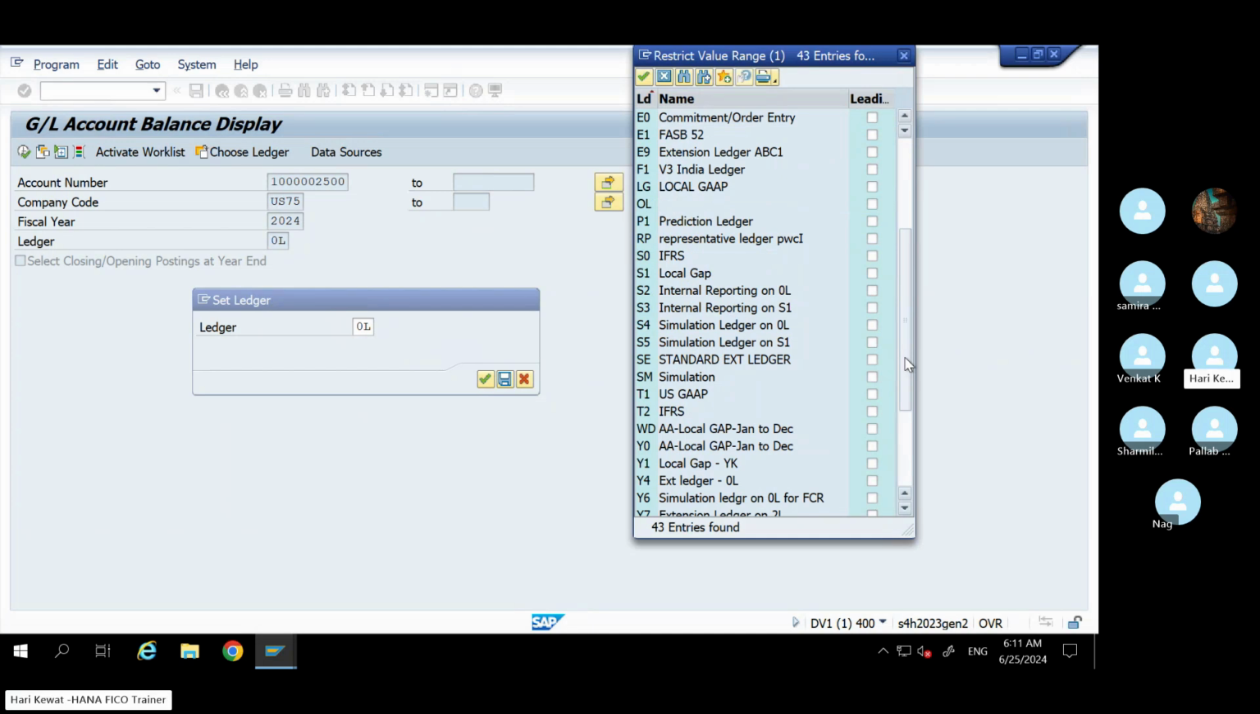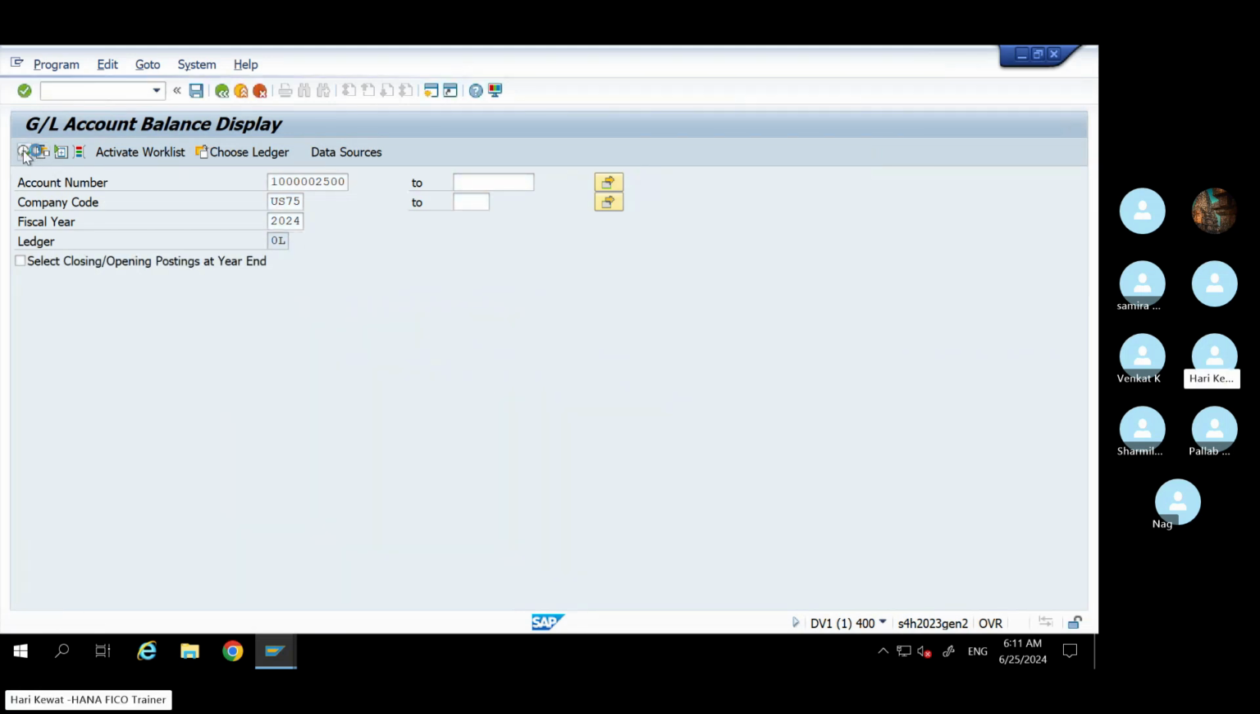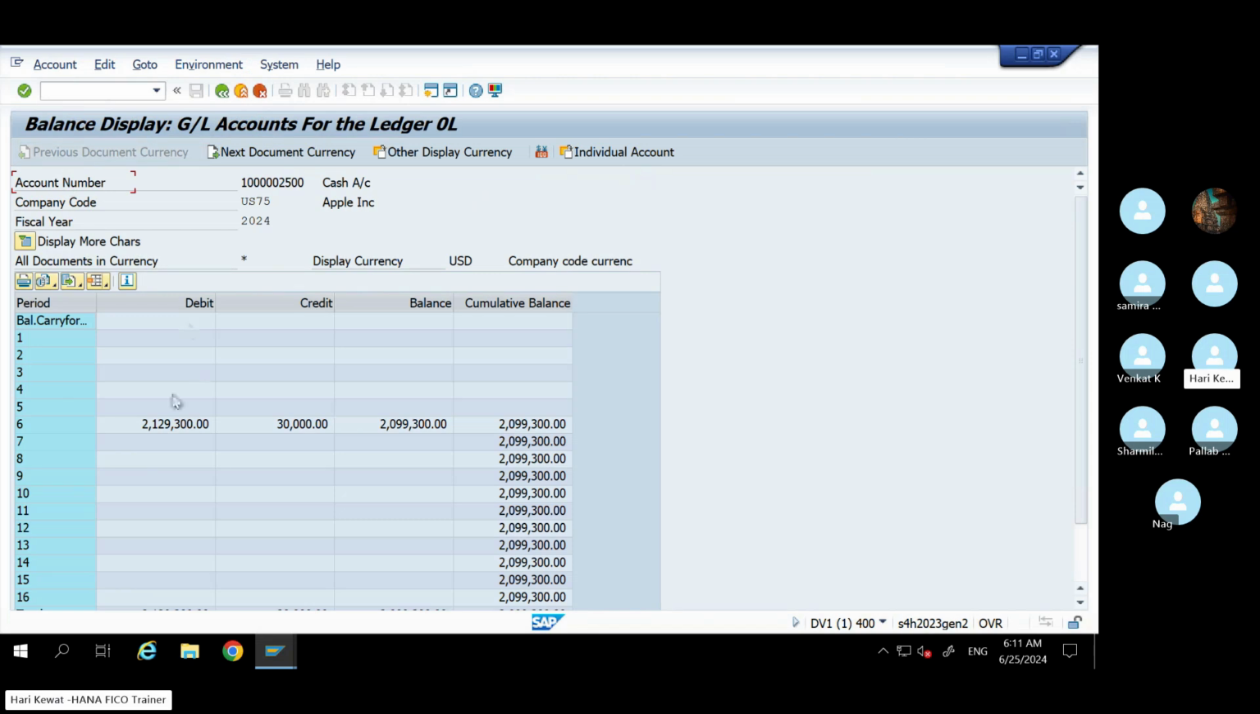LG, local ledger is LG, right? So either you want to see the leading ledger value or the local ledger value, accordingly you can choose, and you can check the balance. Click here. So this is the total, period-wise you can see.